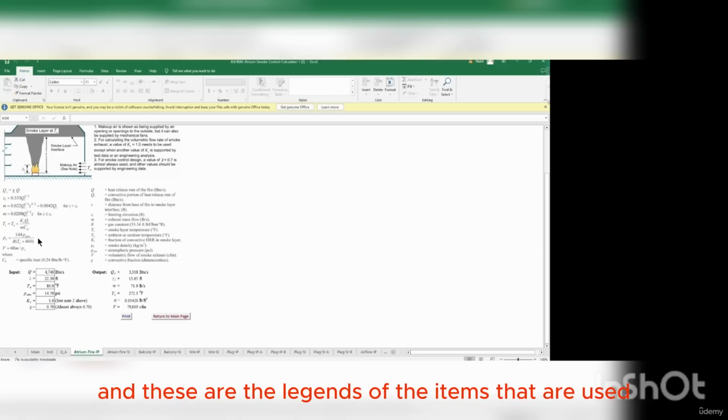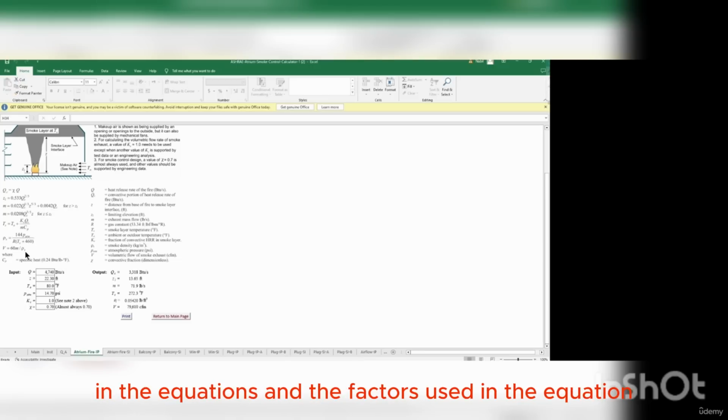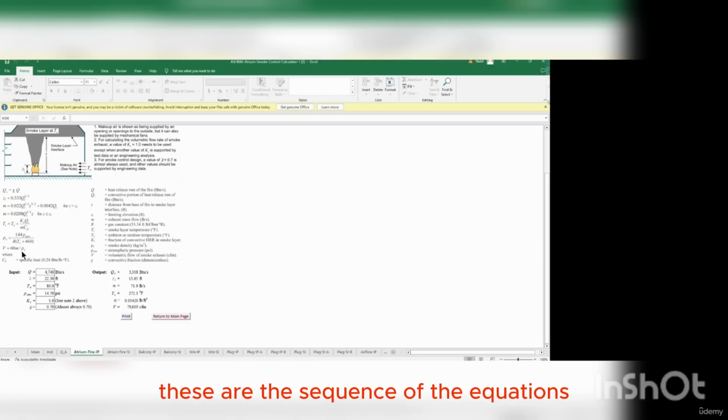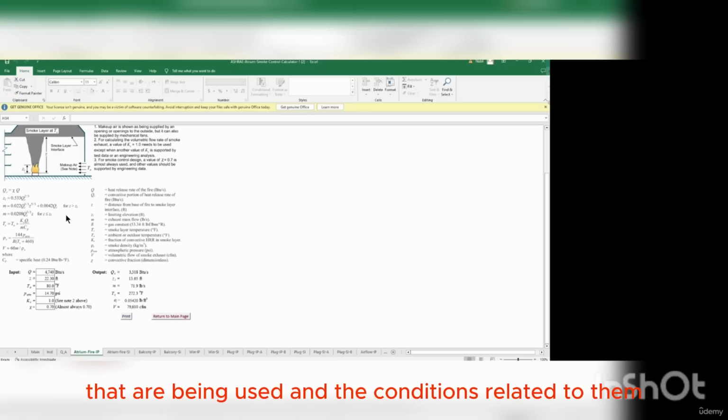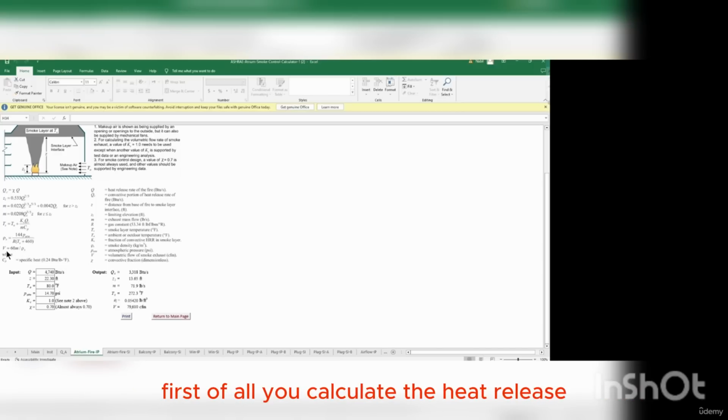And these are the legends of the items that are used in the equations and the factors used in the equation. These are the sequence of the equations that are being used and the conditions related to them. First of all, you calculate the heat release, and then you calculate the Z, which is the distance from the base of the fire to the smoke distance, and it is designated as Z in here.